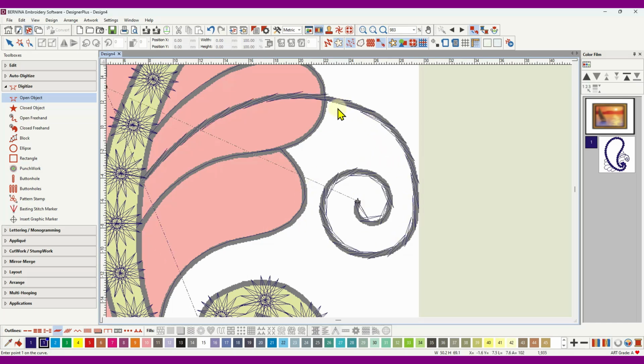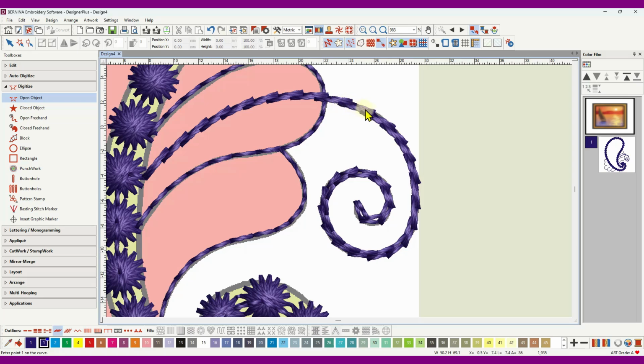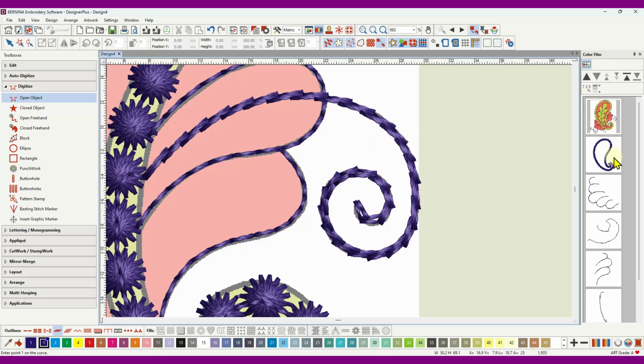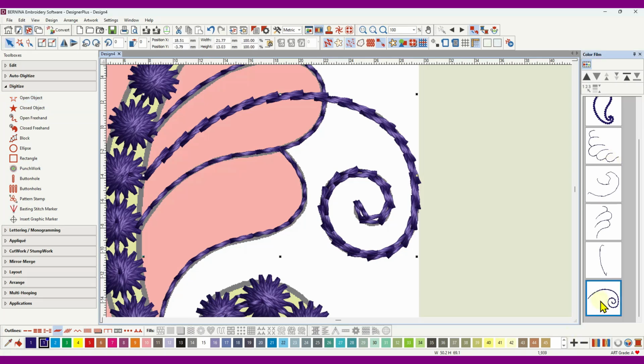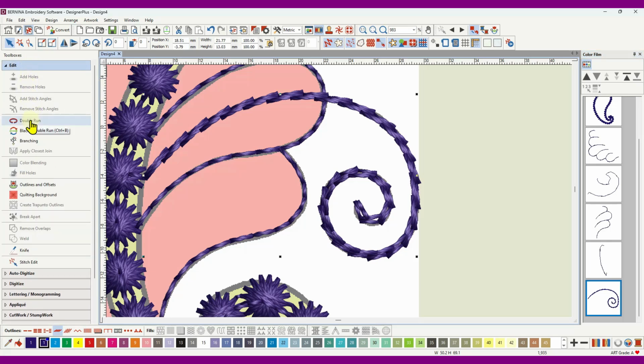Now we can see that this is going to cause a jump stitch. Let's go into True View. It's quite thick, so we could actually get a run stitch under there, I think, without it being noticed. So what I'm going to do is go into my individual objects here, and I'm going to select that spiral, and I'm going to make it a double run so that I don't need to digitize it again. So I'm going to go to the edit and choose double run.